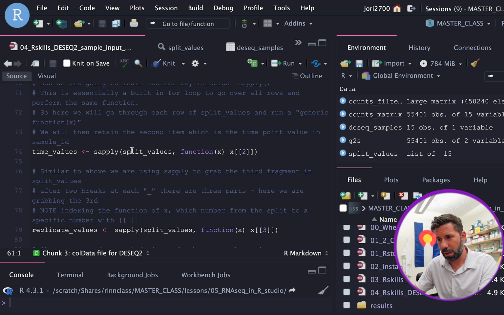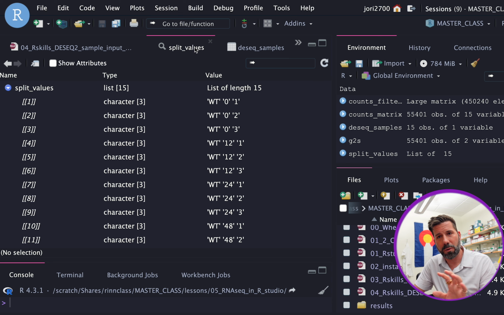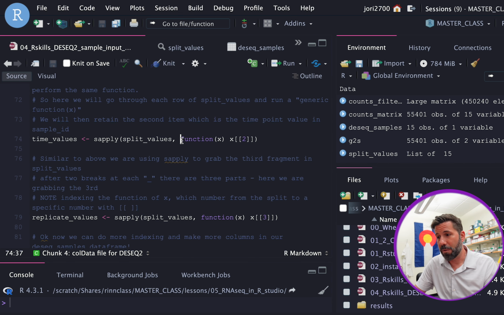Again, lots more written down here. And we're going to use our first function. We're going to do a lot more on functions and make our own functions, in fact. But in this case, we're going to make an object called time values. So we're just going to grab that second value. And to do that, we're going to go into the split values table that we just looked at, which is in this bizarre looking format, but it'll make sense later. And we're going to run a function, x, just a generic function. And we want to retrieve the second value of that function.